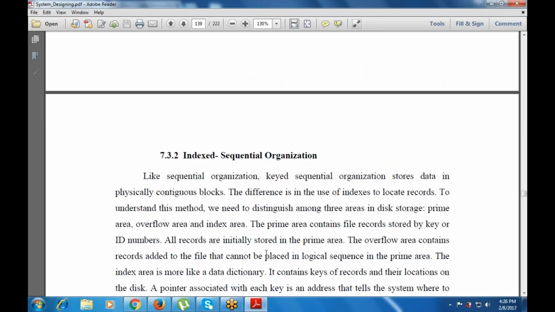We are using the index in the case of sequence files also. Like sequential organization, keyed sequential organization also stores the data in physically contiguous blocks, and the difference is the use of the indexes to locate the records in a file. And to understand this, there's a usage that is available.